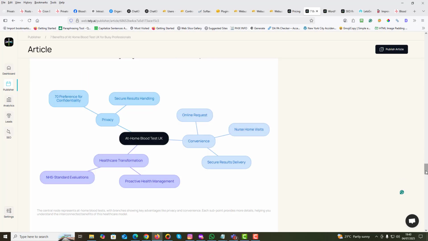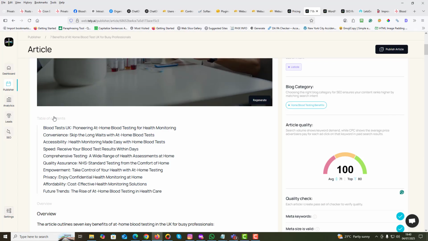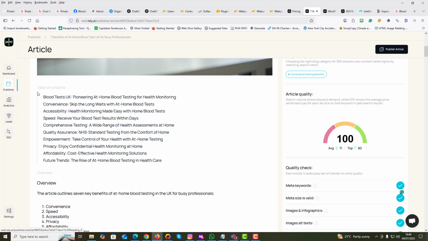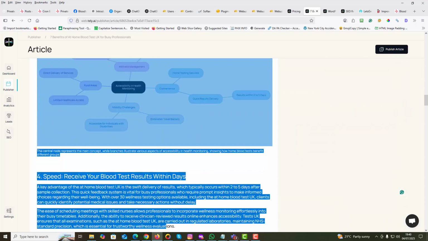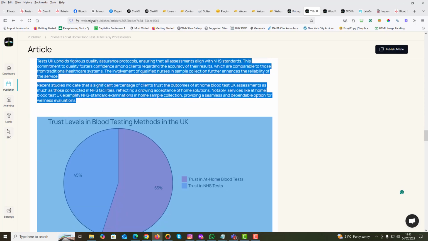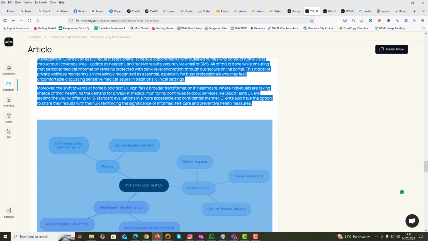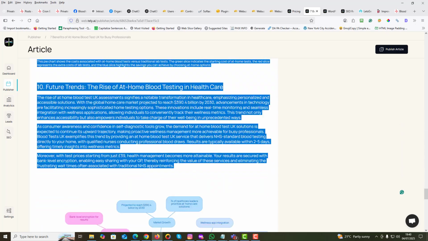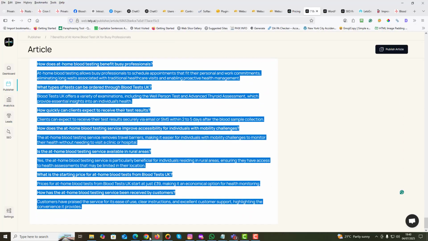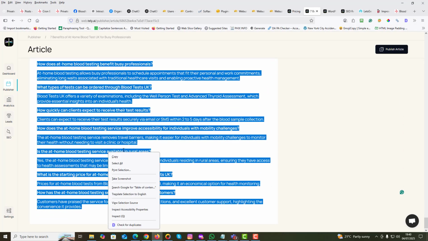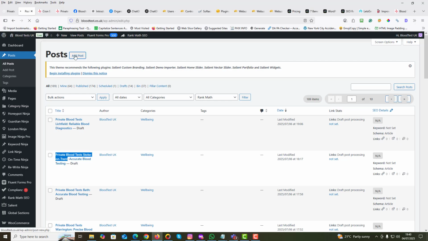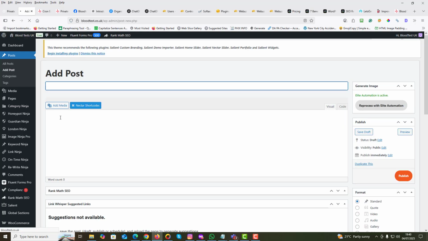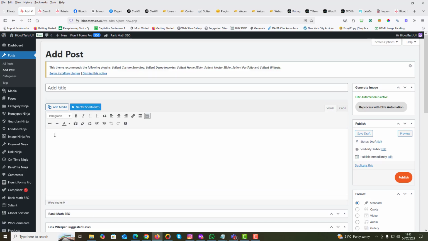I don't even know how long this article is. I suppose we could test quickly. I didn't test earlier. So we'd probably have all of this. Let's take all of this. Let's take it all. So we can see how long an article they're actually creating. It's long content, long form content. There's no doubt about that. Copy that. Let's go into posts. Let's just add a post quickly, and let's just paste that in there.